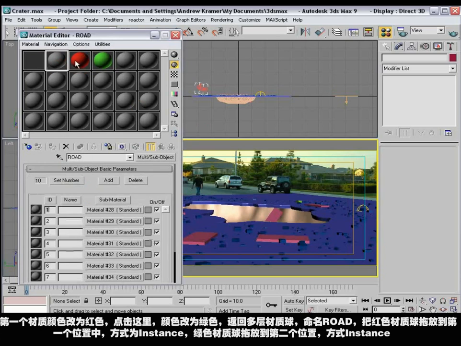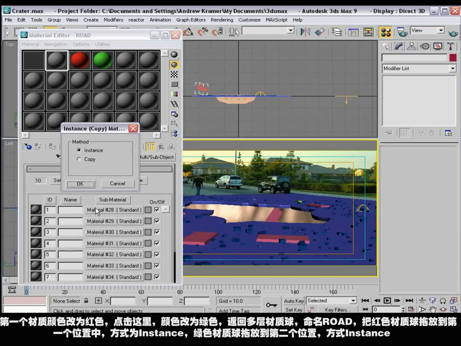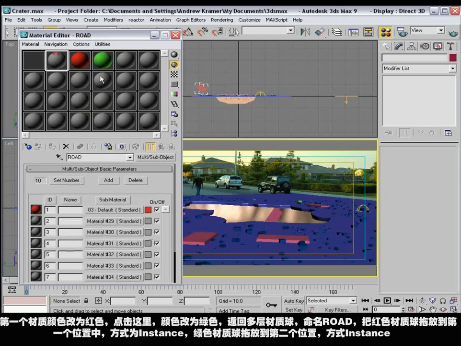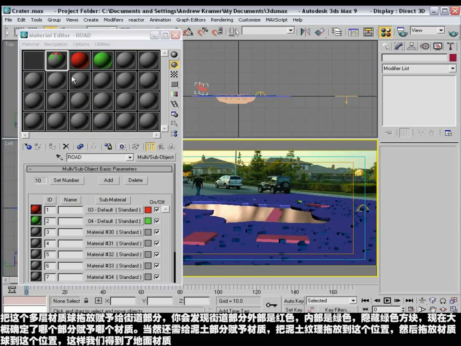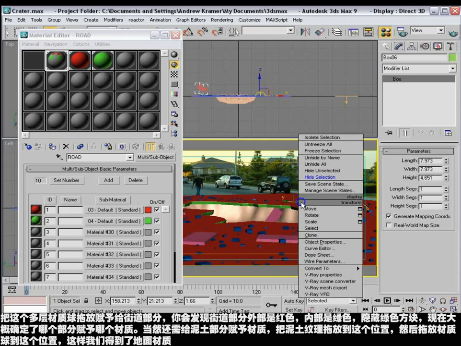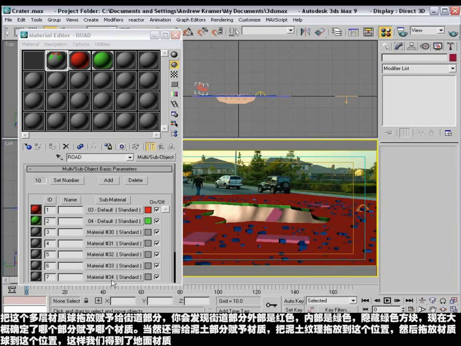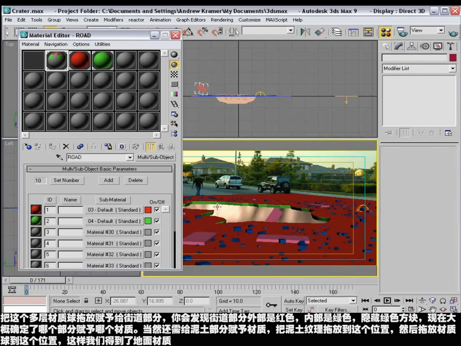And we'll take the red material and drag it into the first slot as an instance, and the green material into the second slot as an instance. And then if I take our multi-sub object material, drop it onto the street, you can see the inside is now green and the outside is red. Now we do have our green box here, and we'll go ahead and hide that. So we've basically designated which areas are going to get which texture.